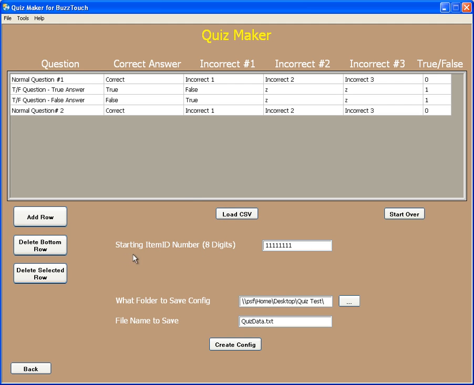So I've got a starting item ID number. It really doesn't matter what this is. 8 digits is just what I'm recommending, just as long as it's going to be unique to all the other item IDs in your project. If you set it up to a crazy long number, it's going to auto increment for each of the questions in your QuizMaker, and you shouldn't have a problem.